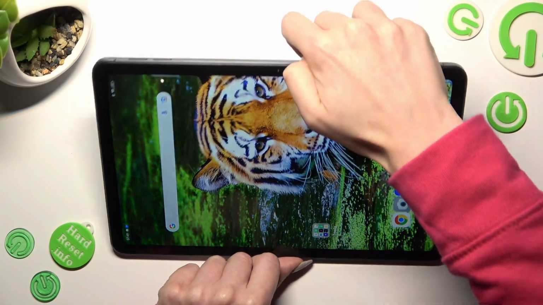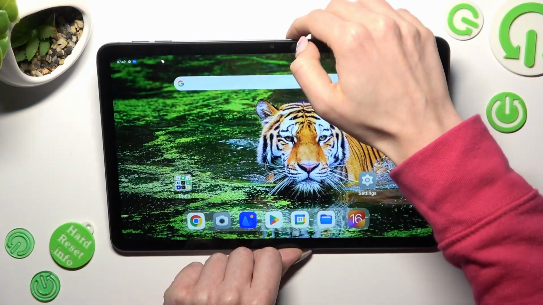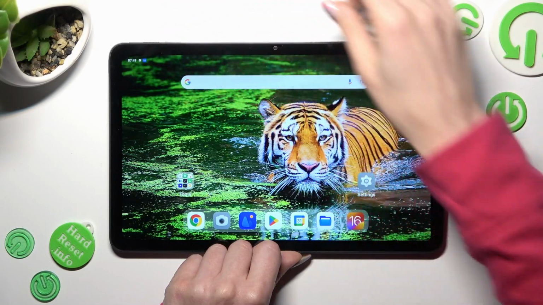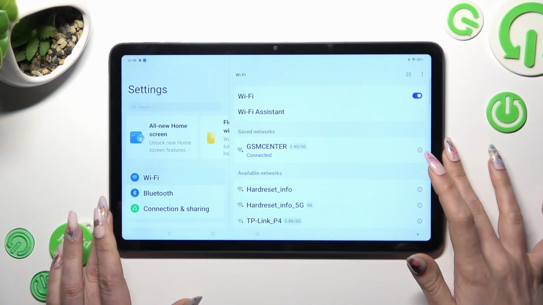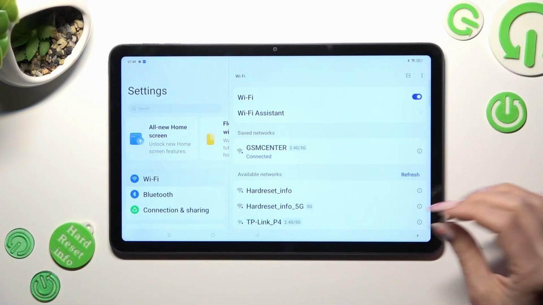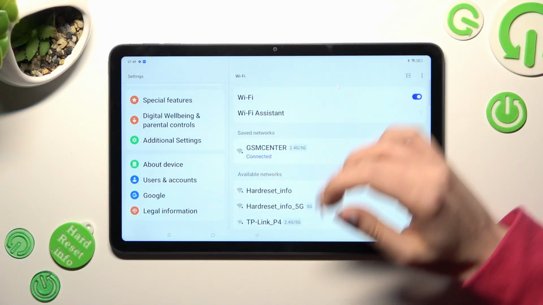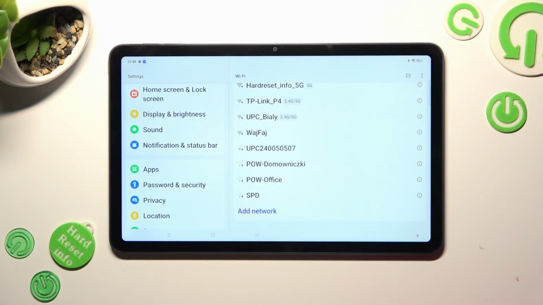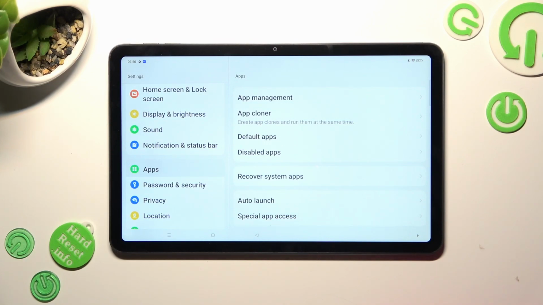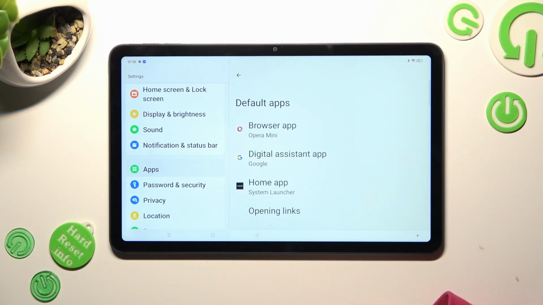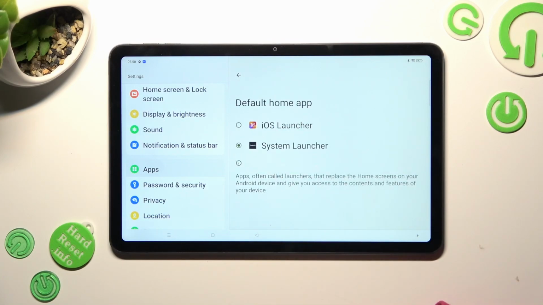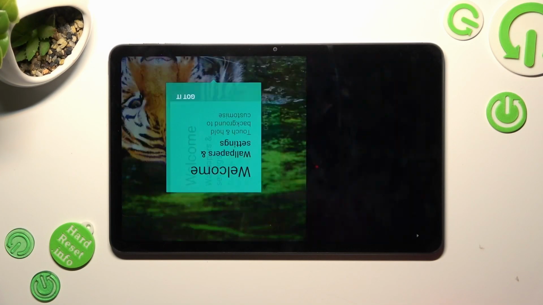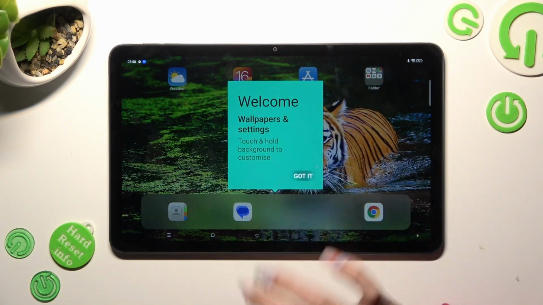I need to rotate my tablet real quick and then go into device settings. In settings, scroll all the way down to access apps. Now select default apps, click on the Home app and tap on iOS Launcher. Then click on Got it in the pop-up.